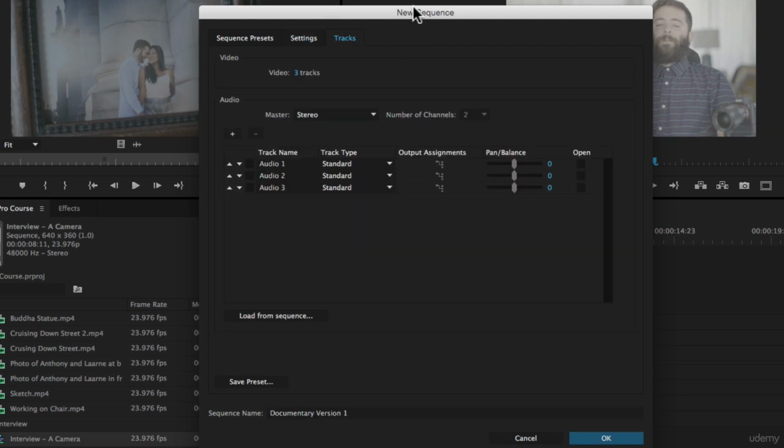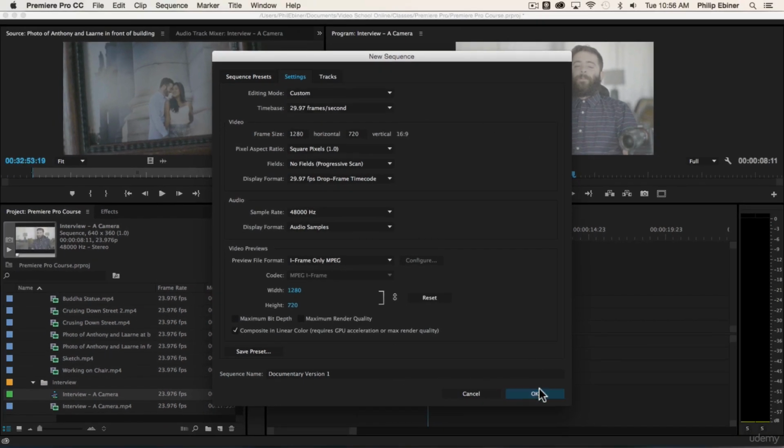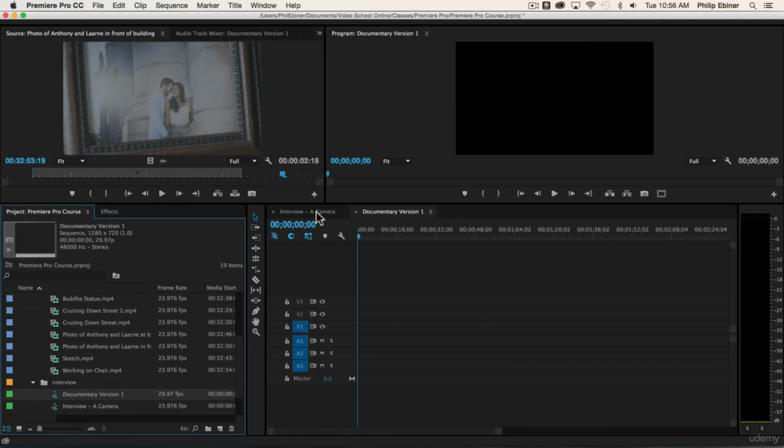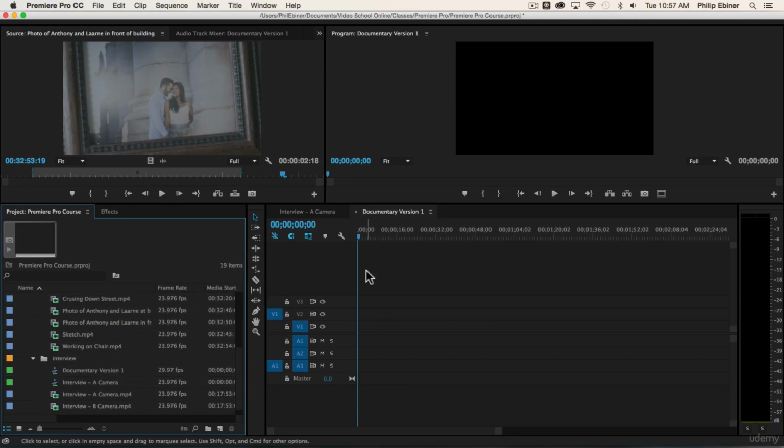And last is the tracks. This is where you number how many video and audio tracks you want. The standard is set to 3. We have 3 video tracks up here and 3 audio tracks. We can add audio tracks later on. It's very easy. I'll show you in just one second. When you're done and you're happy with your settings, just click OK. That will open up a new timeline right here. And the sequences also show up in your project panel over here.